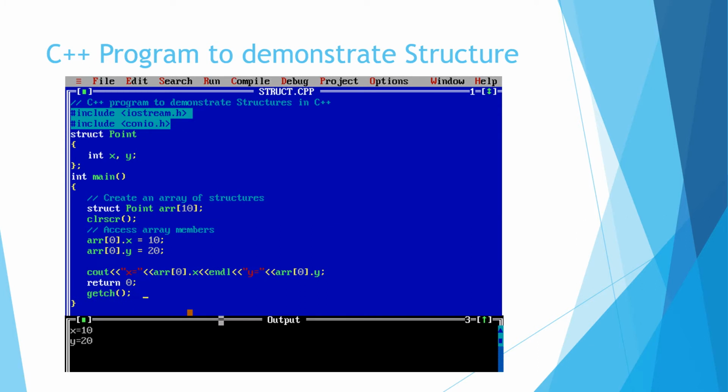Let's see one more example. Here I have taken an array of structure point. In this struct point I have taken integers x and y, and then I have created an array of 10 elements of type struct point. Now arr[0].x = 10, arr[0].y = 20. This I have taken for one array element.